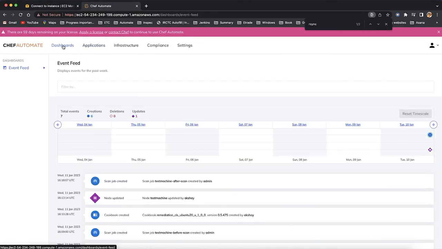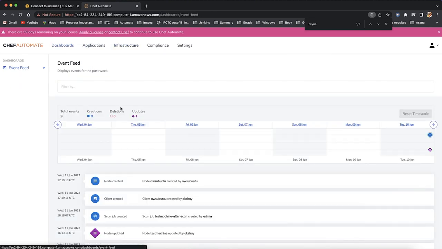The second way is with the help of Automate UI as well. If you can just come to the dashboard section, just refresh it, and if you can see a node has been created, AWS Ubuntu, right? So this is how you bootstrap a node.